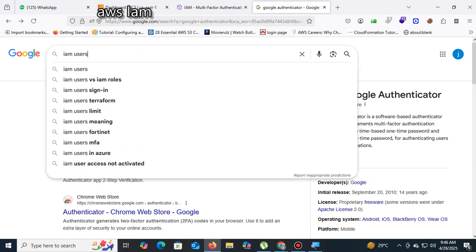Instead of that, I will segregate the groups. Programmers all have one group, testers all have one group, the DB team has one group, and the IT team and networking team have one group. Like that, we're going to create groups, and all these users join as a group.